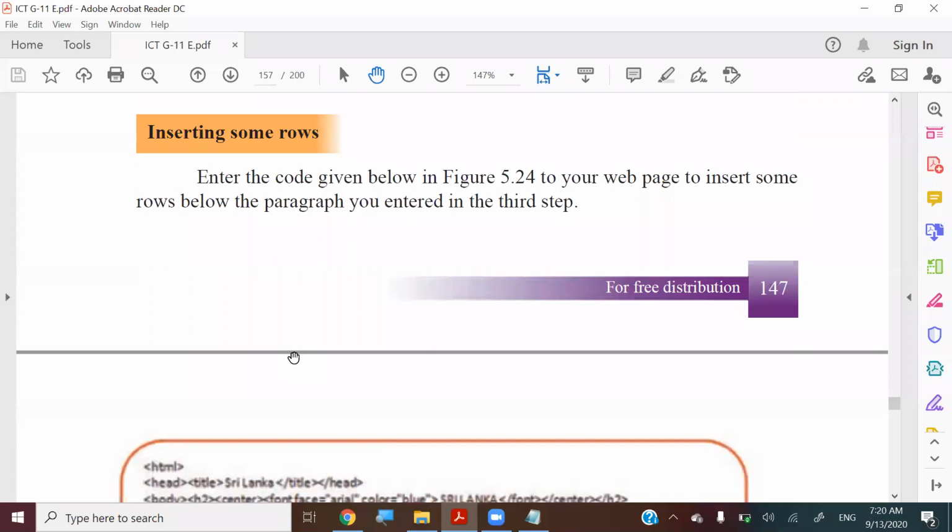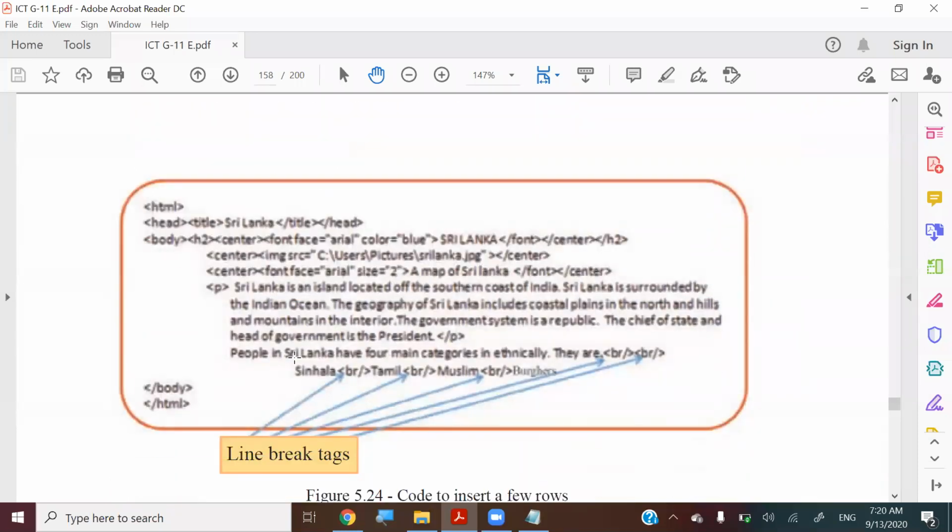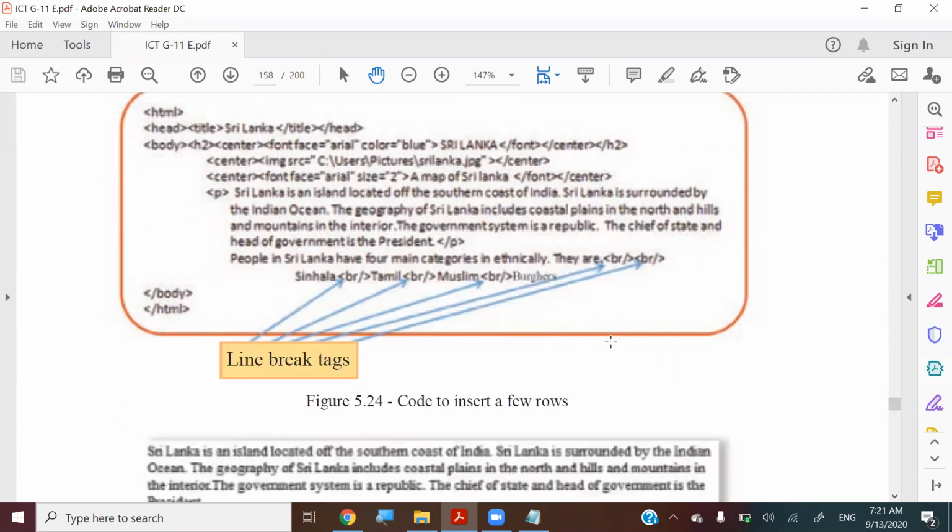Okay, and inserting some rows, we got to know about inserting some rows, meaning the break in rows. So in a paragraph, if you need to break the lines, like you are doing it in a Word document by pressing enter, to give the same line breaking effect on a web page, we are going to use a BR tag. The BR tag is a single tag which does not have a closing tag. So wherever you use a BR, it's going to break the line from that point, right?